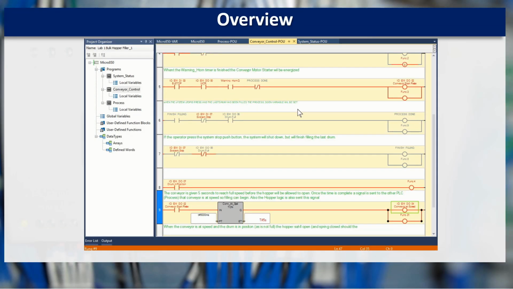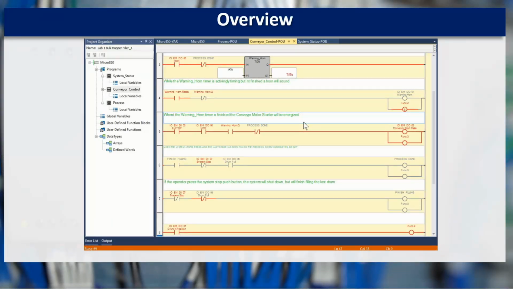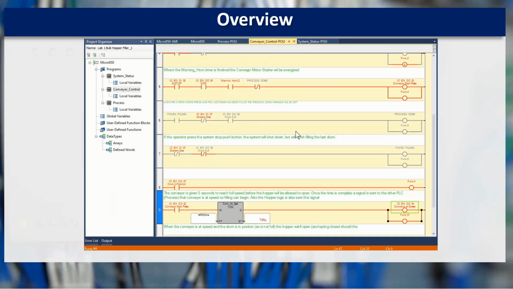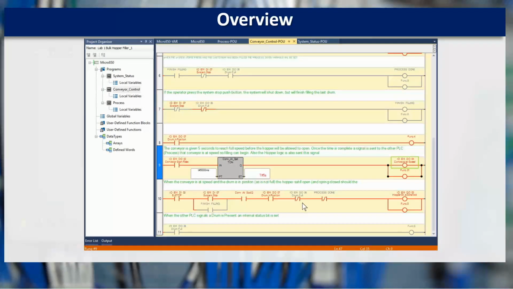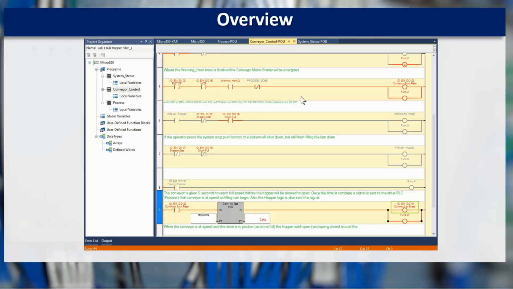So the hard part of this was to come up with a way that we can say that it's been running, monitor the status of the drum, whether it's full or not, and allow the last drum to be filled without shutting everything down. So what I've done here is I've created two internal variables, one called finished filling, and for that I'm looking at the not system stop.